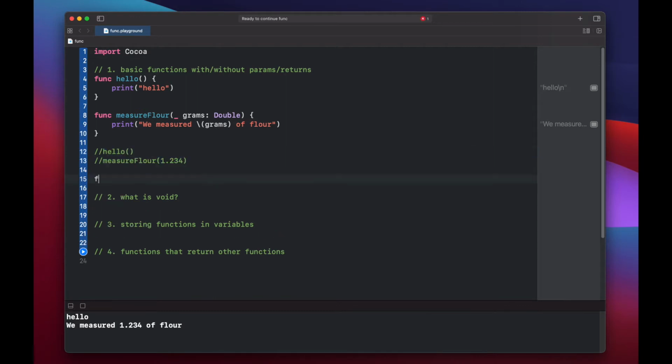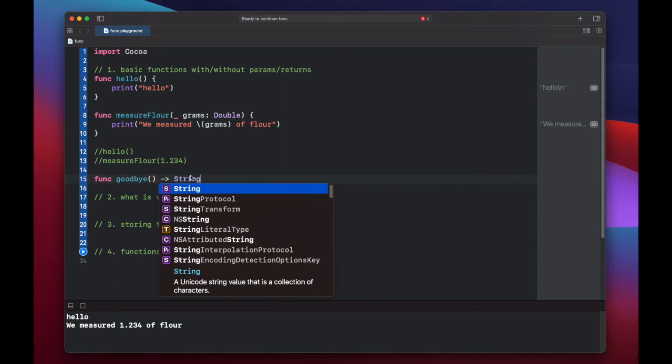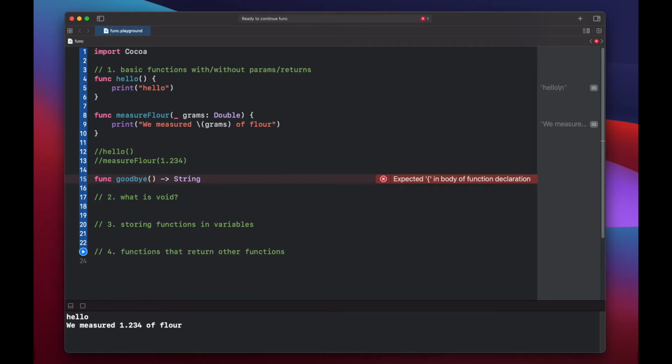Comment these out. Func goodbye. In this case, we are going to put the arrow because we are returning a value of a type. The type that we want to return is String. Now we can put the entire function body on one line, and then you can avoid using the return statement altogether.